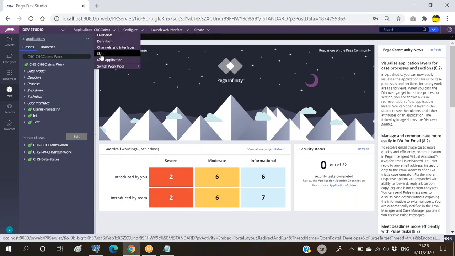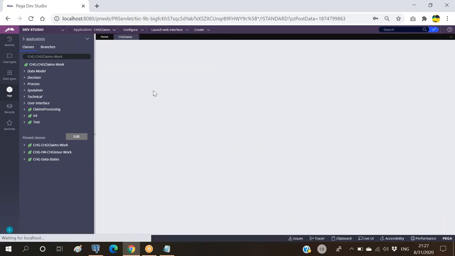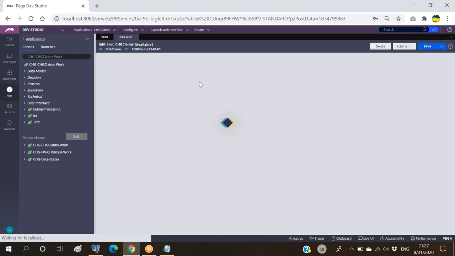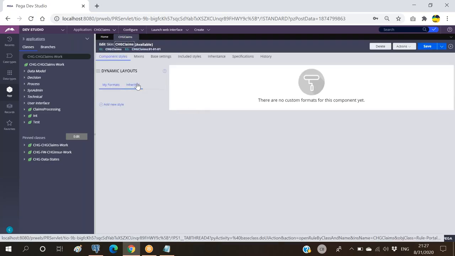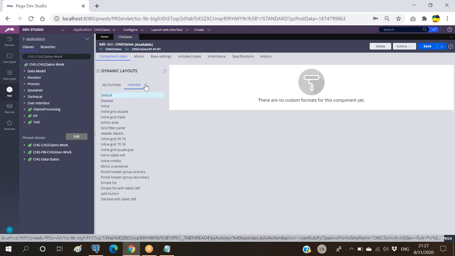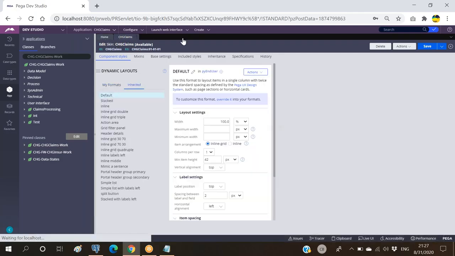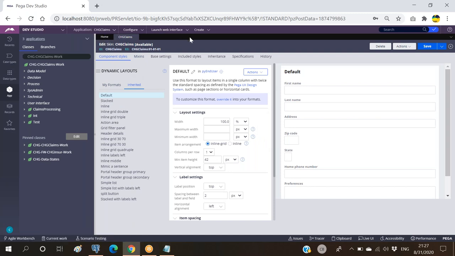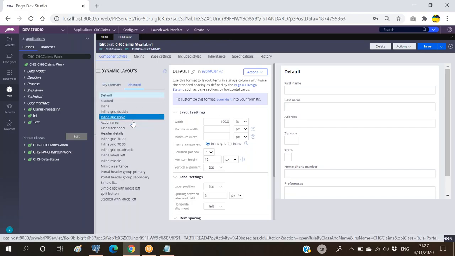So if I open the application, we'll have something like a skin. Here we can apply the styles for each and every control. By default, if I open any of the dynamic layout, if I open that control, what options will we have? We'll have double, stacked, inline, double git, triple git, right? So all the options we are getting are from the skin rule only.